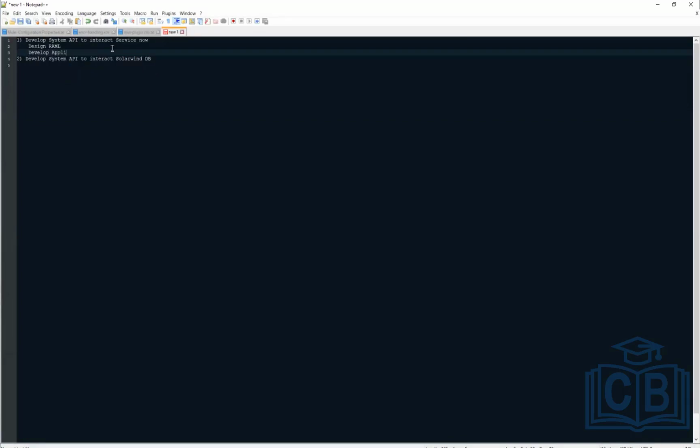Develop application. Okay, so where we can deploy, it's both on cloud. Can I access the Solar database from cloud or from local only?